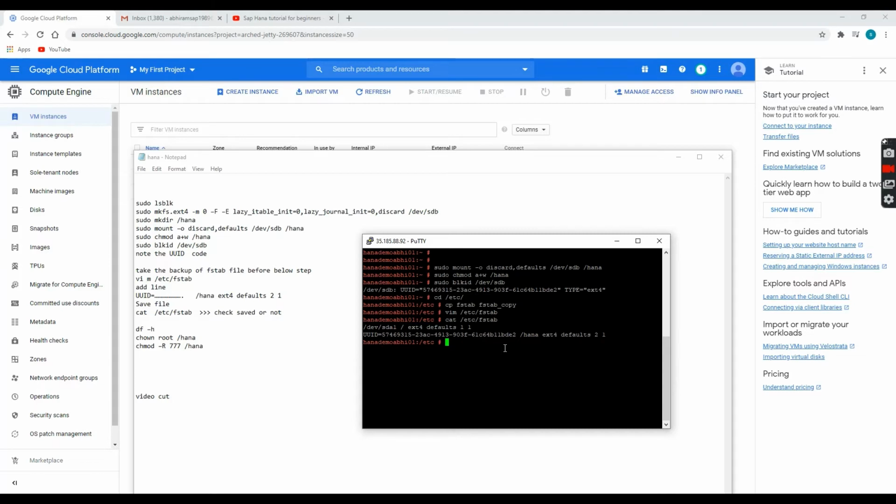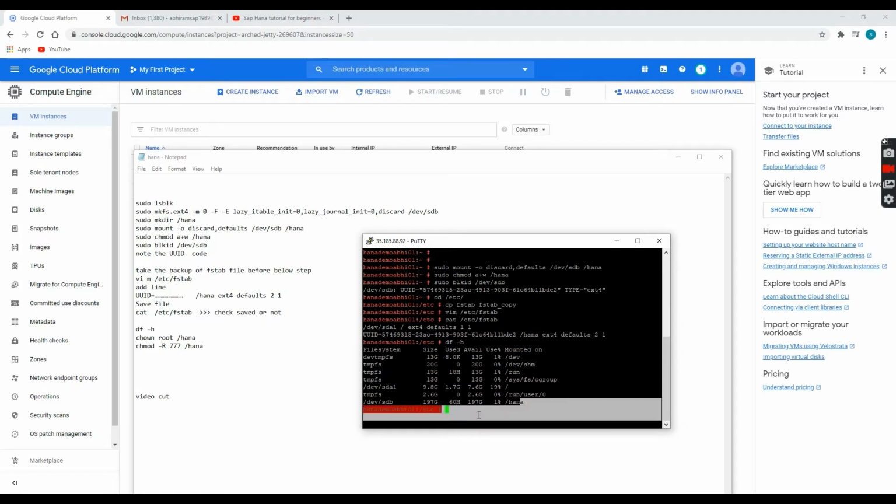We need to see if it is updated or not in the directories. Okay, now it is updated. Earlier we didn't have it, right? So now the new directory has come with the 200 GB space. Okay, now we need to give some permissions to the directory after the root, and ownership also.